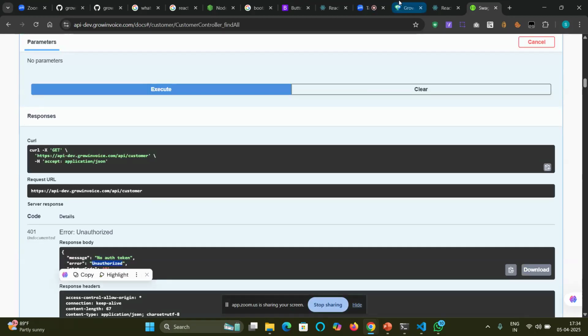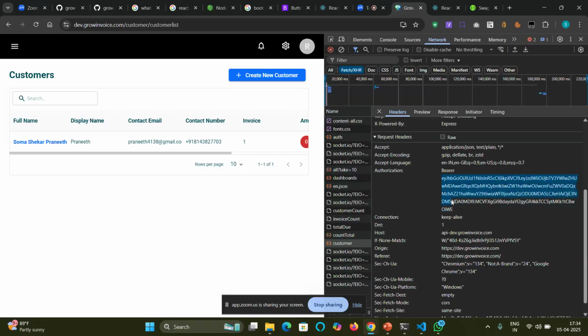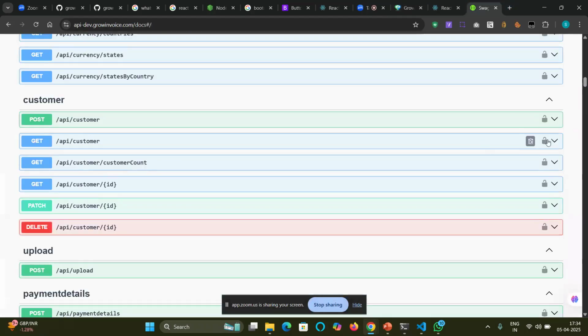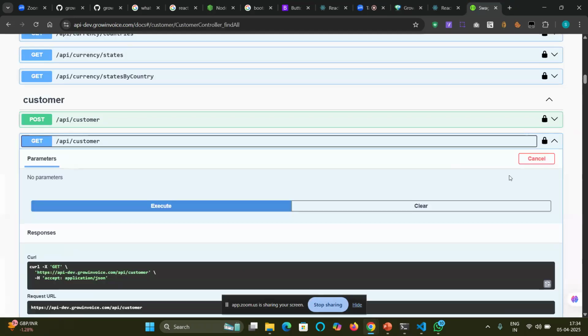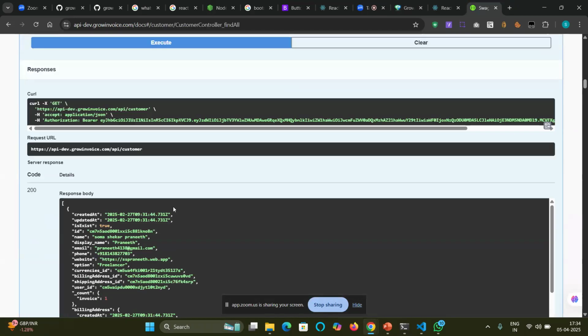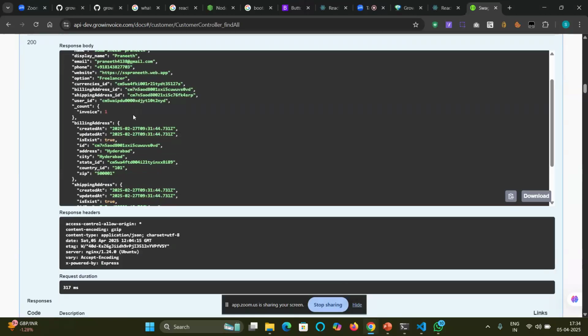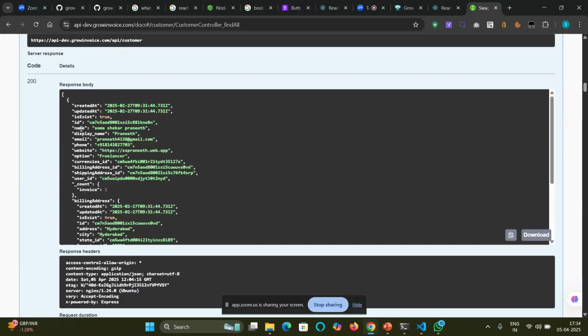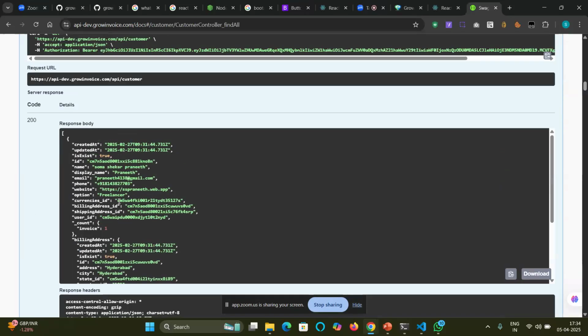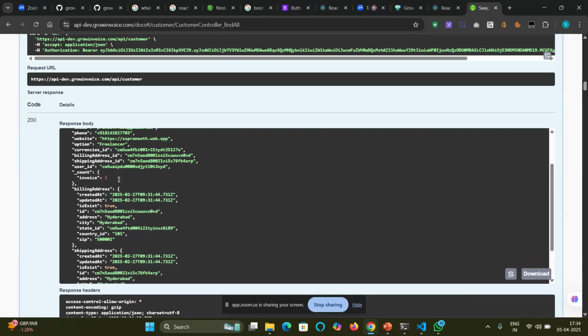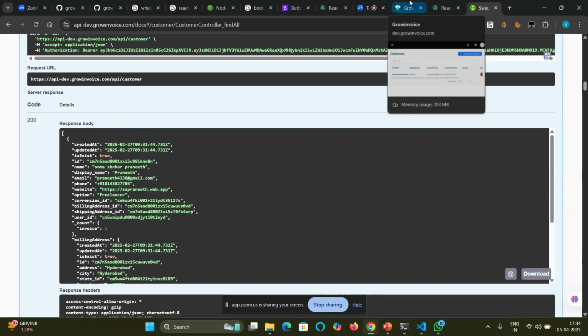But who can access this? Whenever they pass this identity, that means the token, you can see it. I am just passing the token here and calling it again. Now I am getting all the customer information belonging to me. Did you get the point here? Yes, yes, completely.